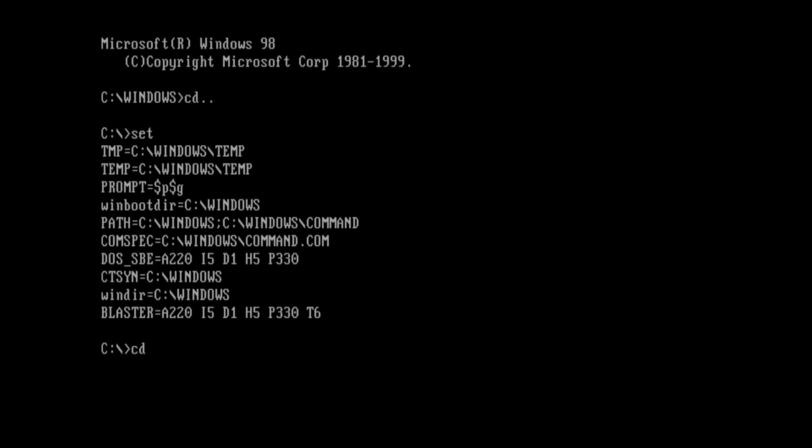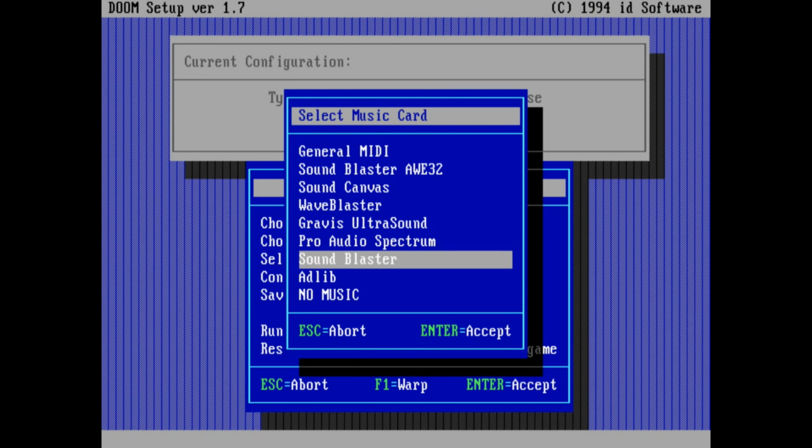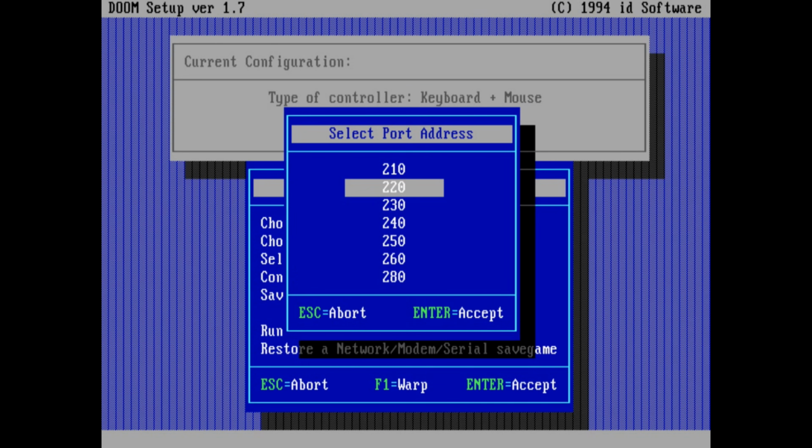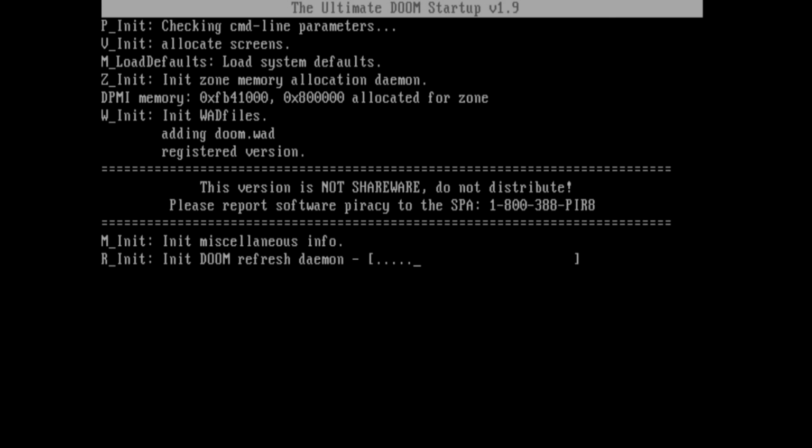So we get FM sound, Sound Blaster 16 compatibility, as well as general MIDI support with a default 4 megabyte sound font. So let's check out Doom with the FM sound and the default 4 megabyte sound font.